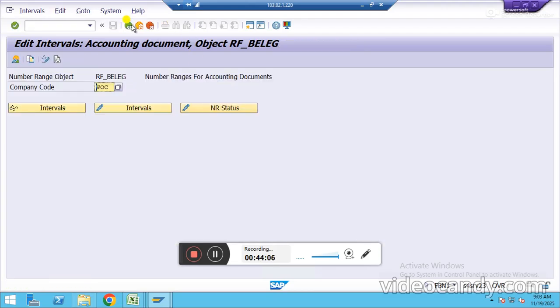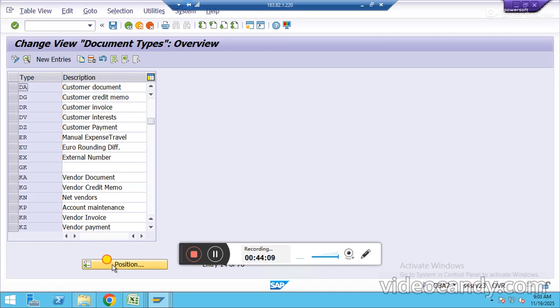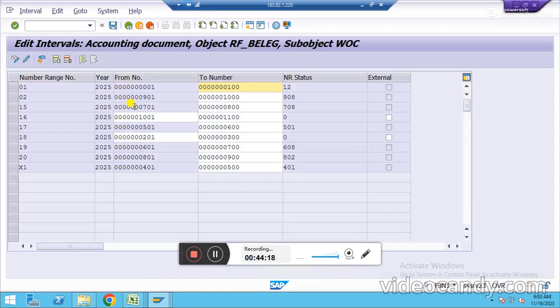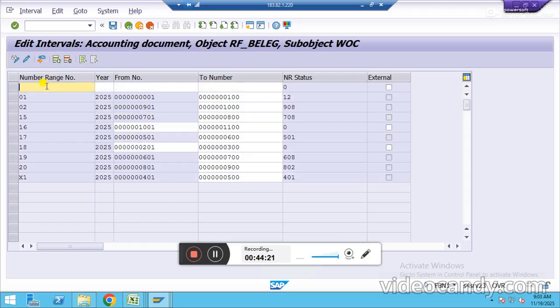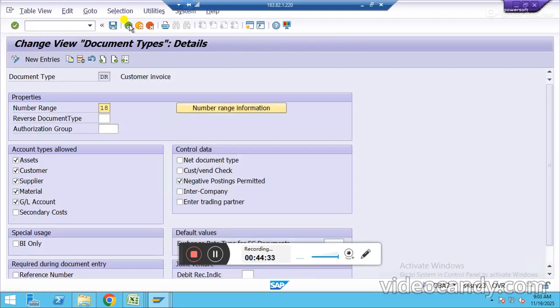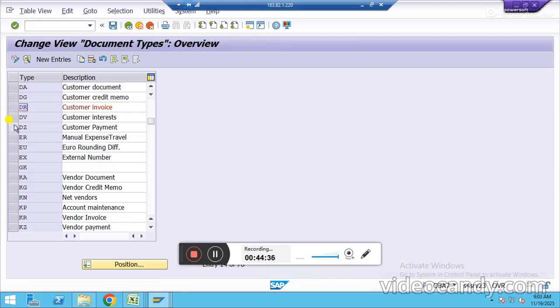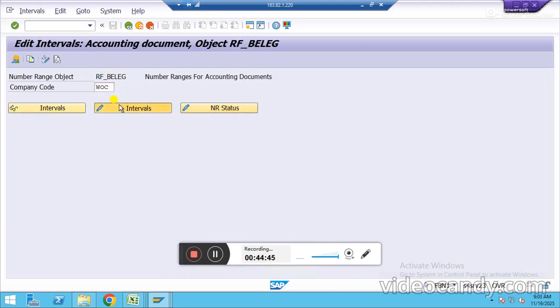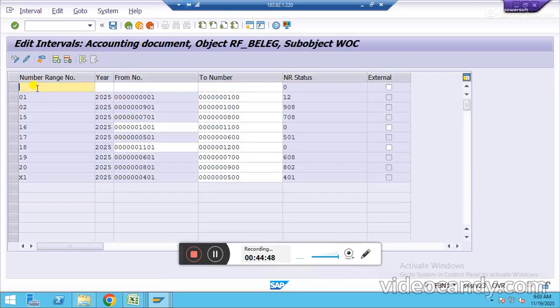DA I have defined, then DR. What is DR? That is 18. 18, save it, go back, and now DZ, that is 14. I was getting the message 14 missing, this only I missed out. This one, 14.